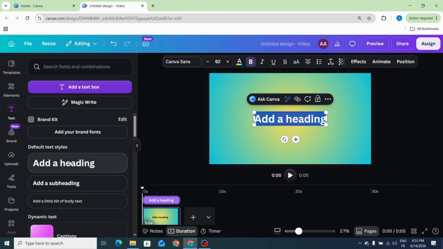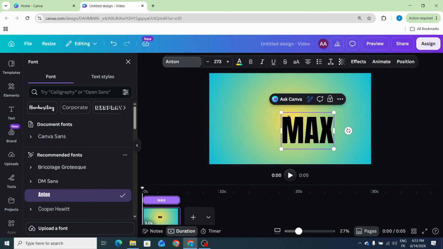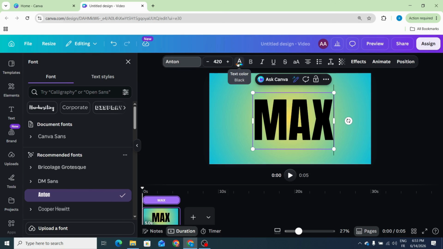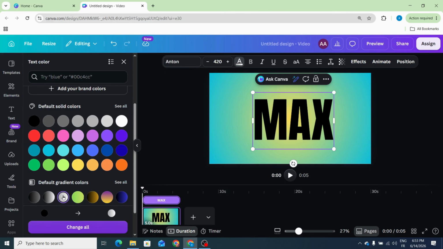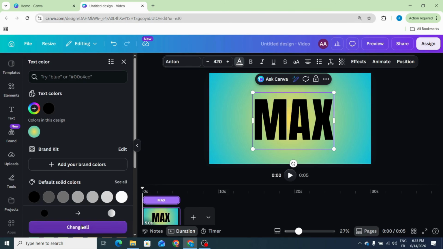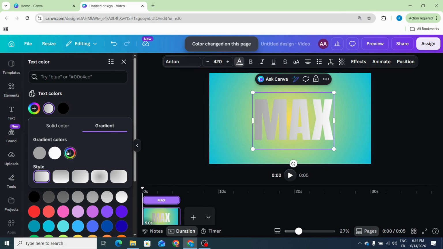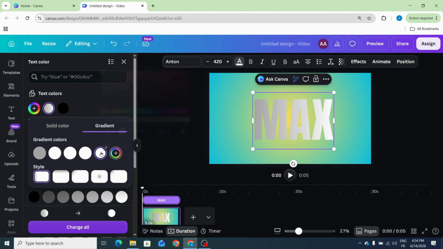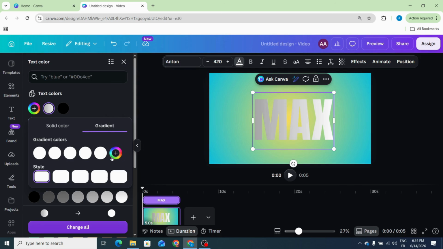Go to text and type your text. Let's change the font to Anton. Go to text color and scroll down to this one. Click change all and let's adjust the colors. Add more white color. Make 5. Delete this gray. Change to the second style.